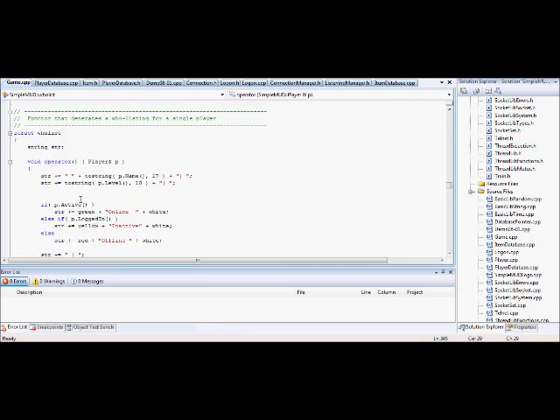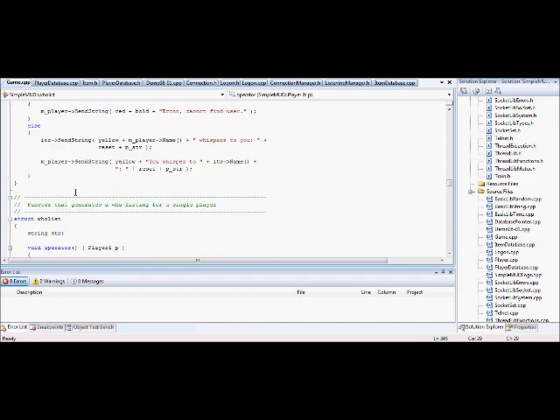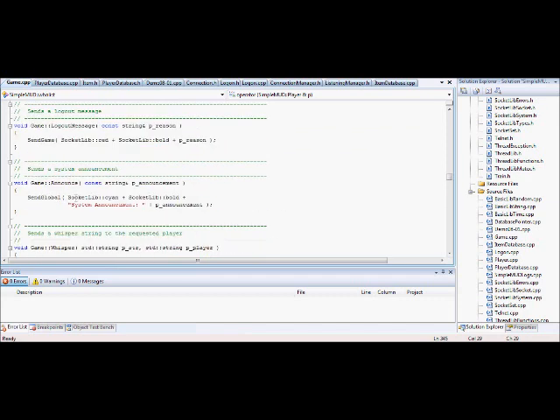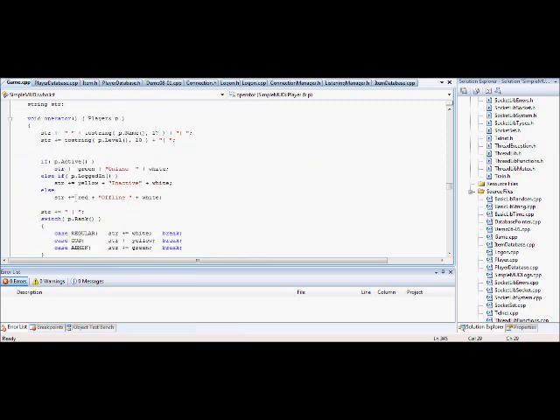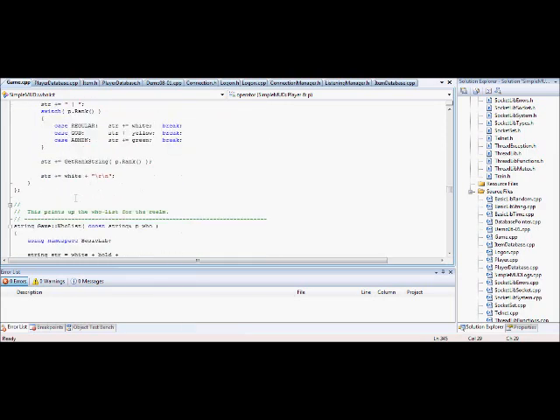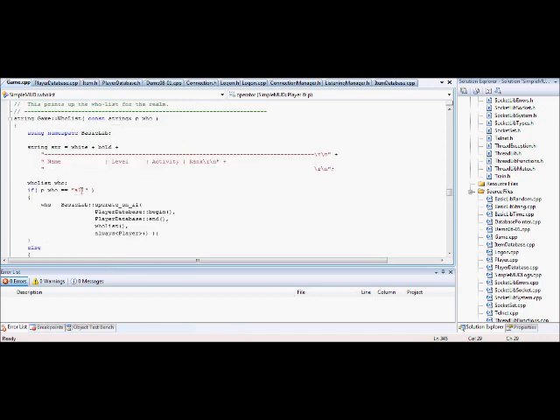So that's the functor. So I'm just going to go back to, sorry, who list, not game. Who list. Yeah, so that's our who list.